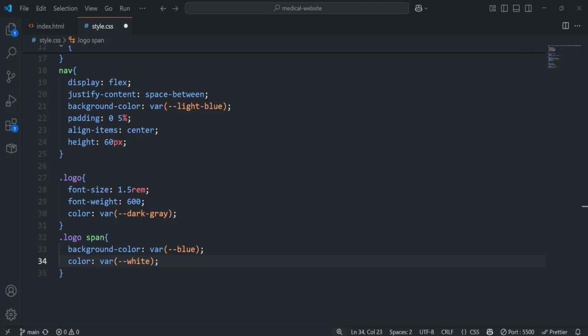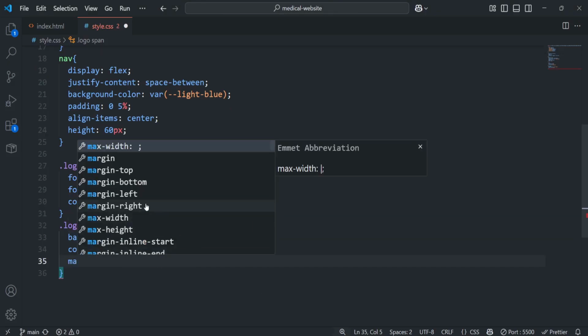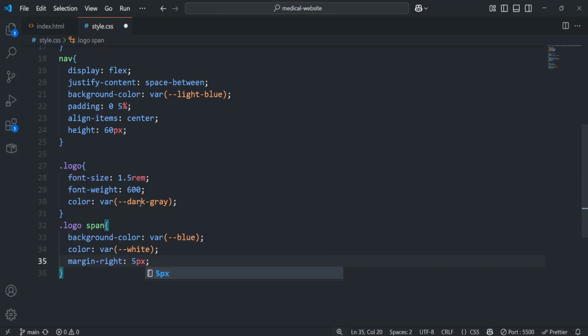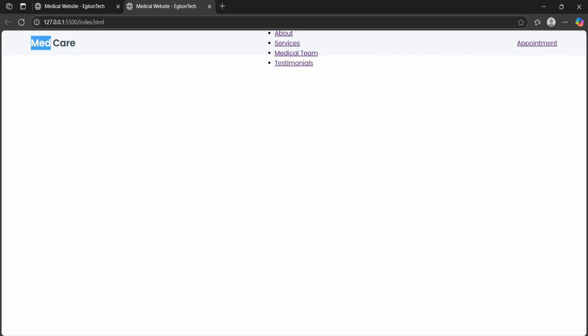Now I want to add a margin between this span and this Care right here. So I'm going to give this span a margin-right. I'll just use 5 pixels. I'll save that. Now when I return back to the web, you're going to notice that those styles have been applied and this span has a background of blue and a color of white. But we can actually make this better by adding a padding to it and also a little bit of border radius. So let's do that.